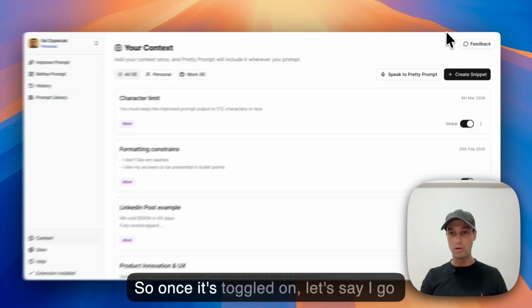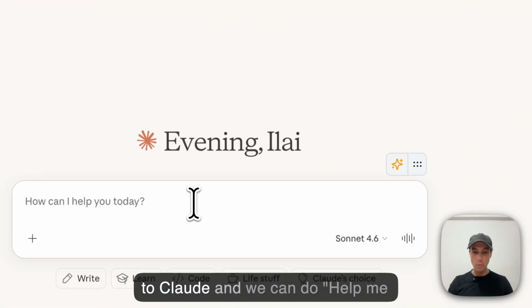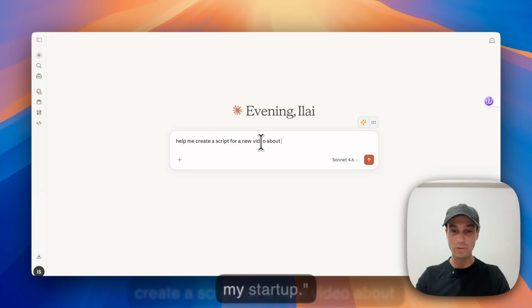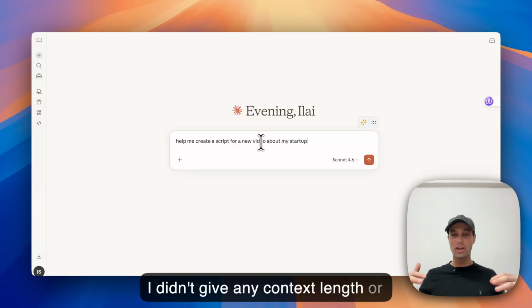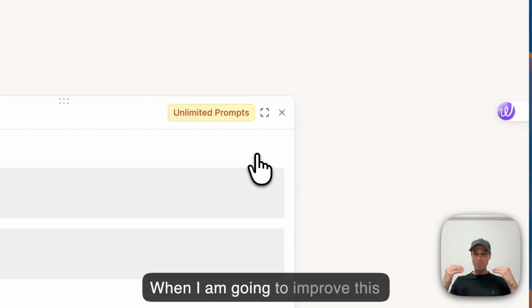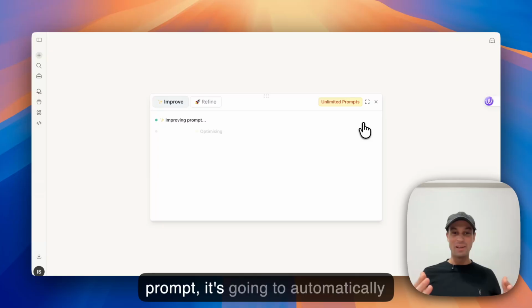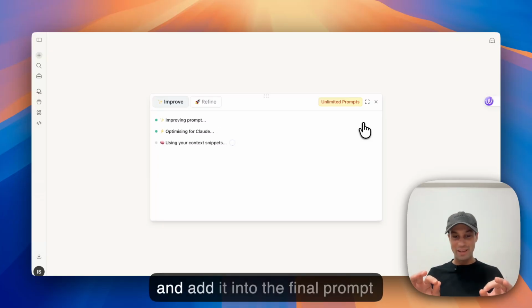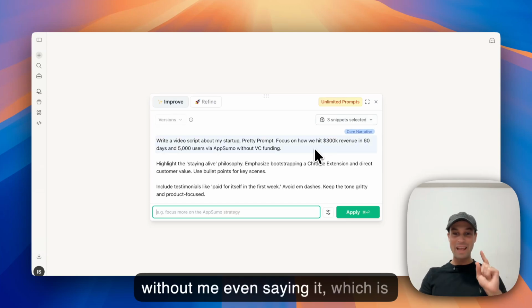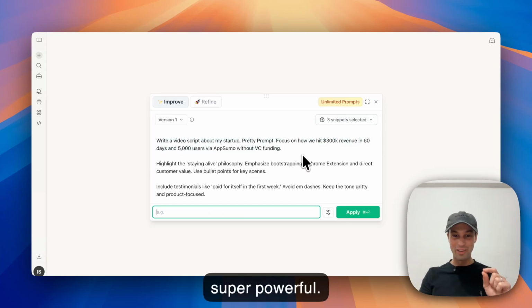So once it's toggled on, let's say I go to Claude and we can do help me create a script for a new video about my startup. I didn't give any context, length, or even formatting constraints. When I am going to improve this prompt, it's going to automatically inject that and add it into the final prompt without me even saying it, which is super powerful.